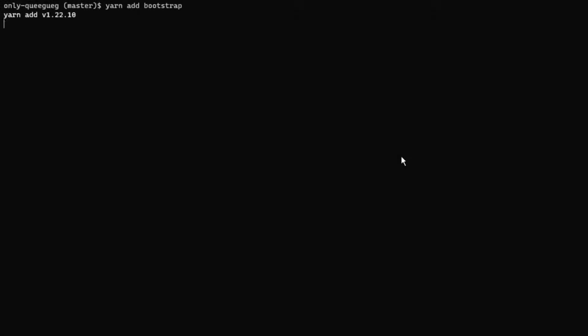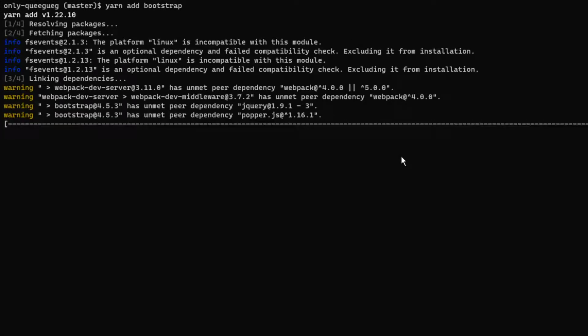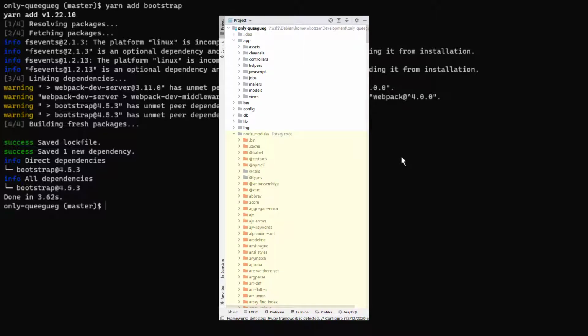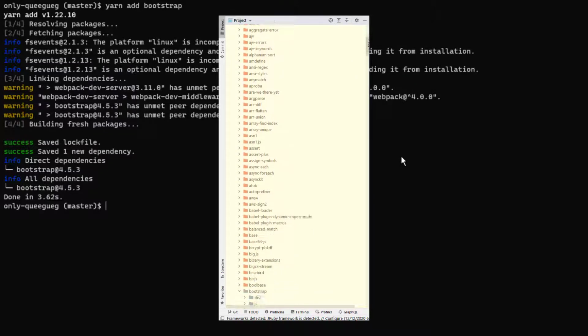So we're going to go ahead and do that by running yarn add bootstrap, which will fetch the latest version of Bootstrap 4.5.3. That gets stored in a special folder in our project named node_modules.